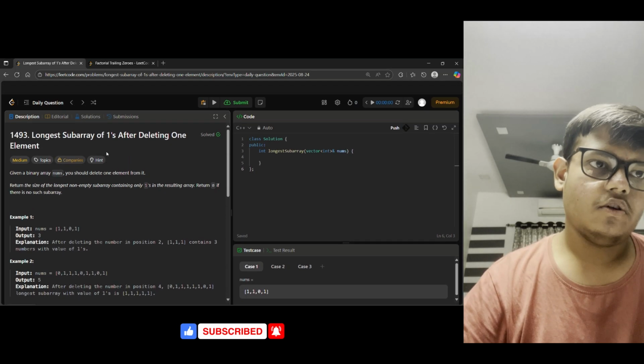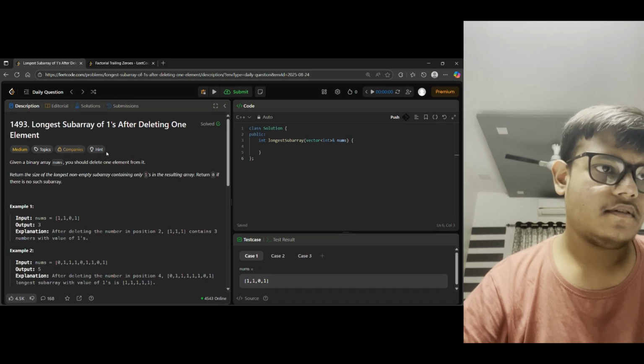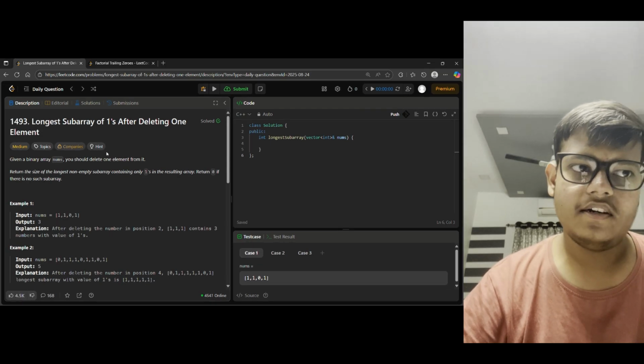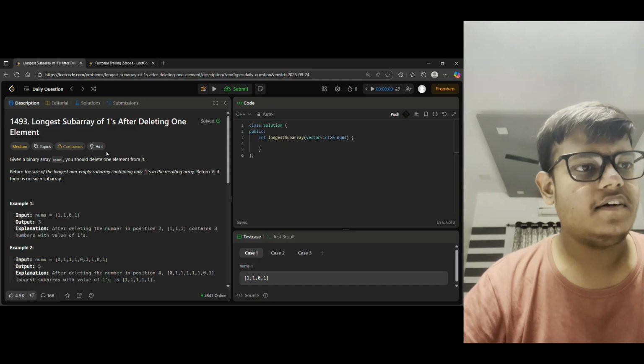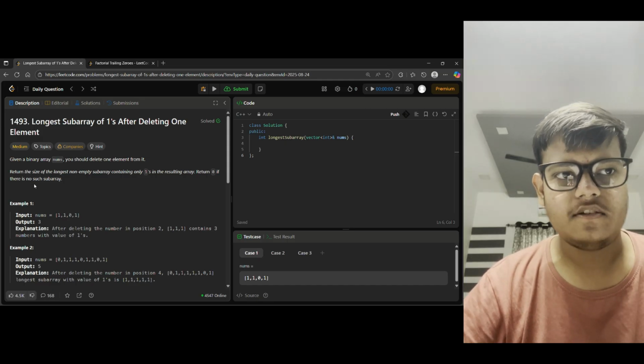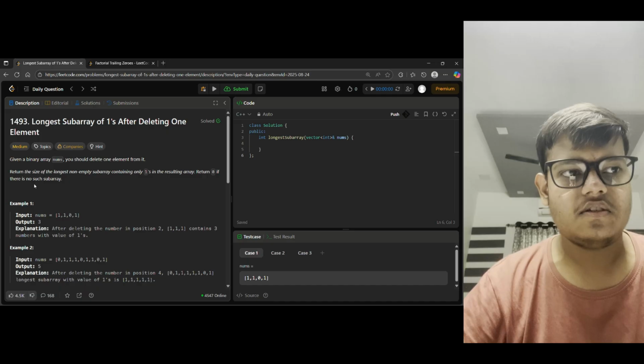Today we are going to solve Longest Subarray of 1's After Deleting One Element. You are given a binary array nums. You should delete one element from it. Return the size of the longest non-empty subarray containing only 1's. Return 0 if there is no such subarray.